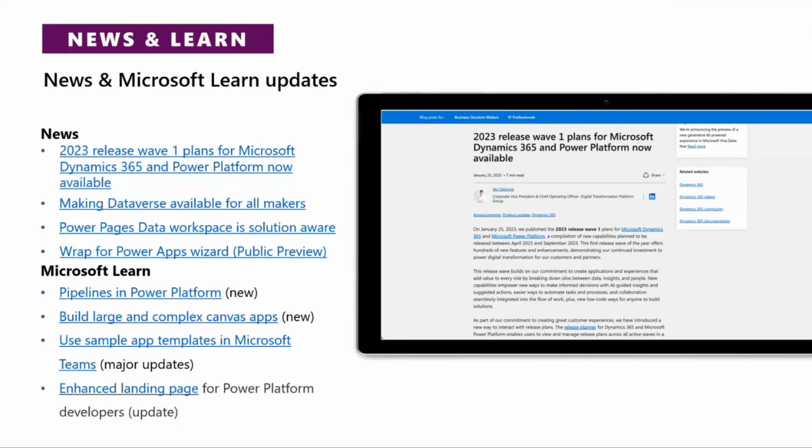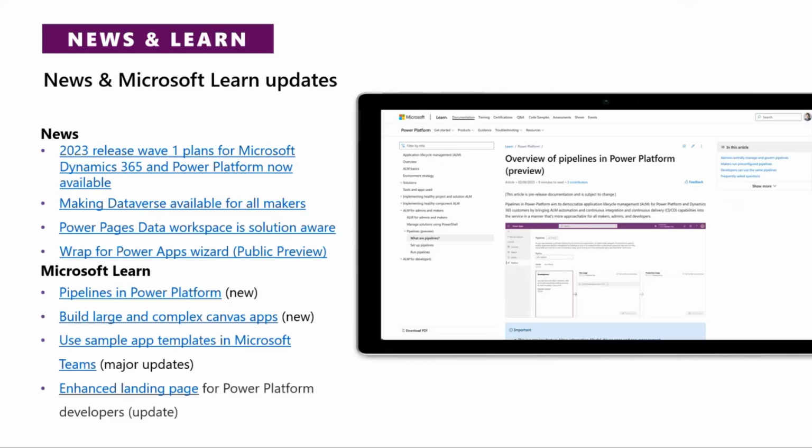Another really interesting news article is making Dataverse available for all makers. And that's all about the Dataverse environments that you can get with your development environments. And now it's possible to have more than one environment. You have 3 different environments now that you can use as a developer. Also, the Power Pages data workspace is now solution aware. So whenever you create something with data from Power Pages, it will end up in the solution. This is also really cool.